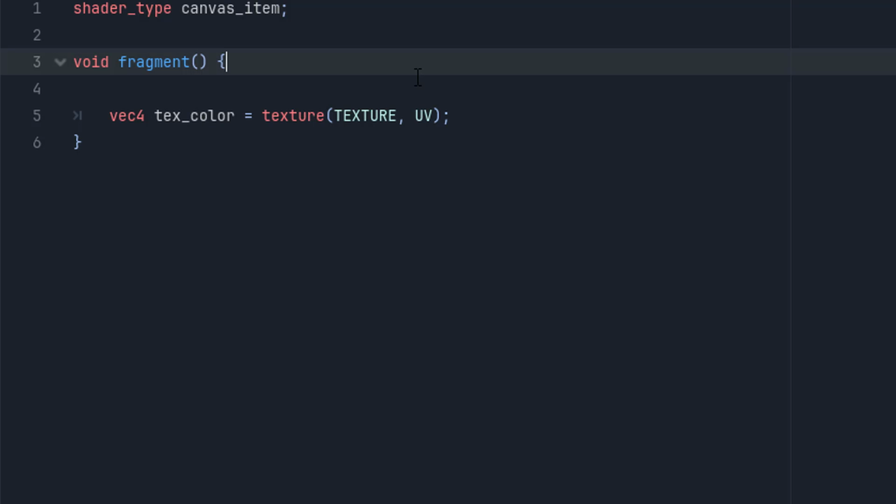So firstly, we're going to do vec4 tex_color equals texture(TEXTURE, UV). And this just gets the color of the pixel from the texture at the current UV coordinates, which are like the pixel's position on the image. So basically, we're going to be getting the current color of the current pixel we're looking at.